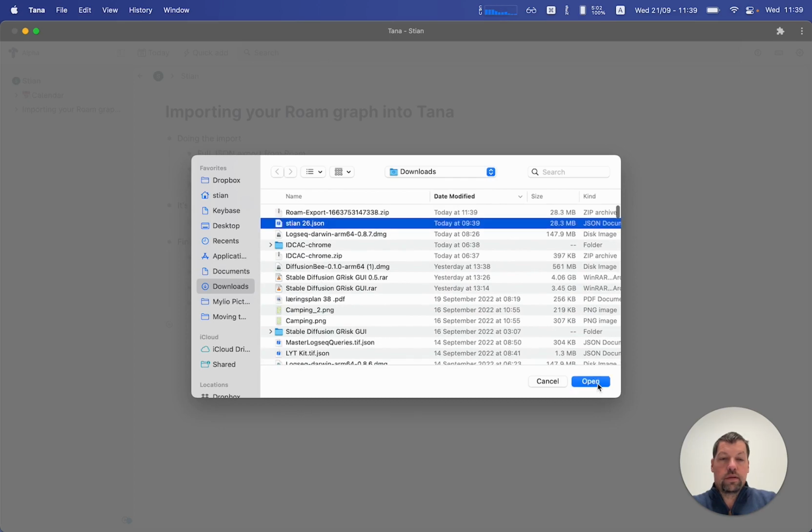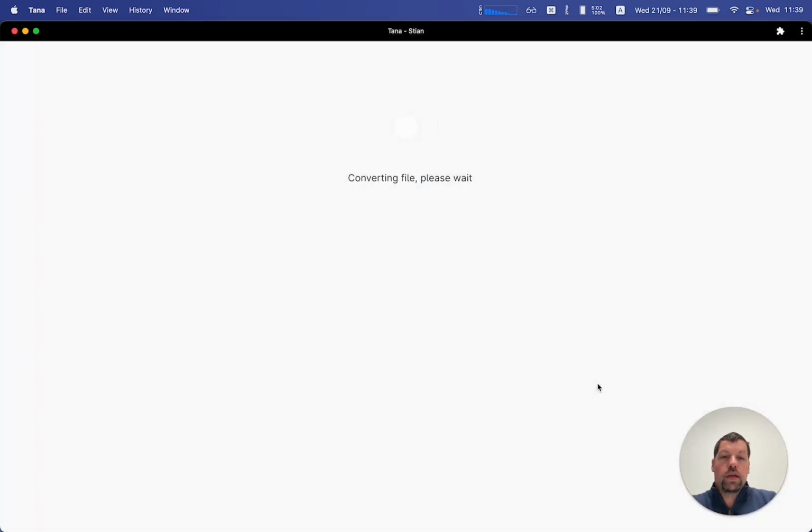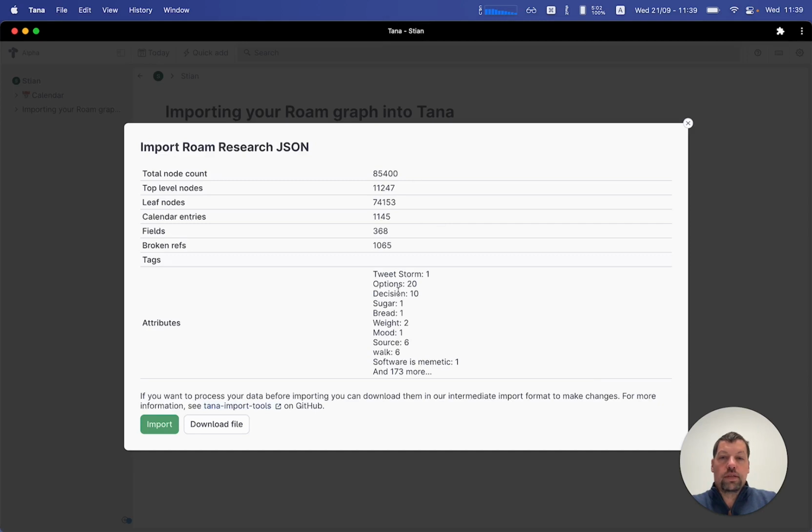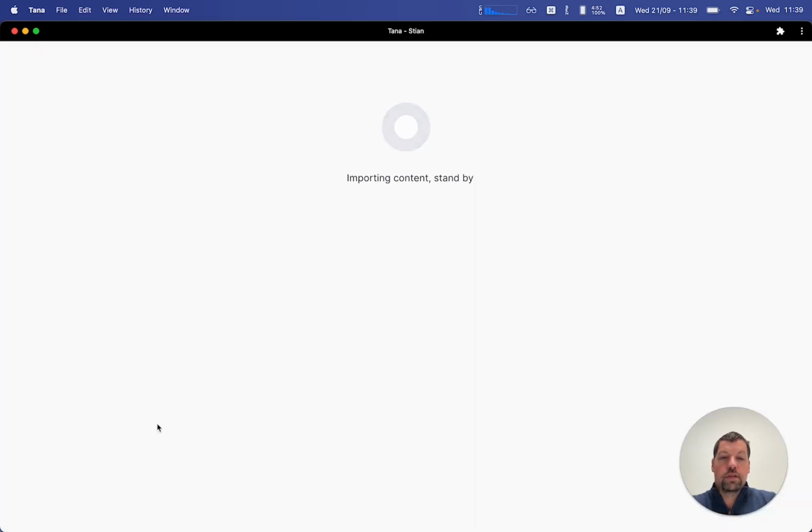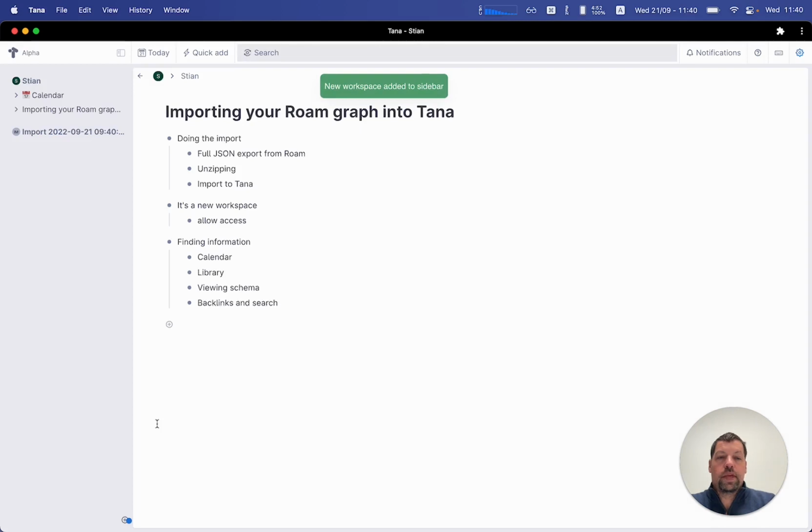got, open, and then it first analyzes the file. And these are 85,000 nodes, 11,000 calendar entries, so almost 3 years worth of data, and it previews a little bit how it parses, and we're just going to say import. This might take a few minutes, but it's worth the wait. And now we have a new workspace.